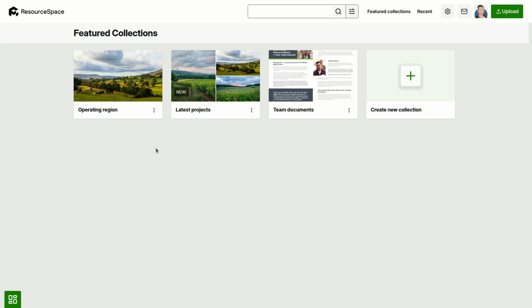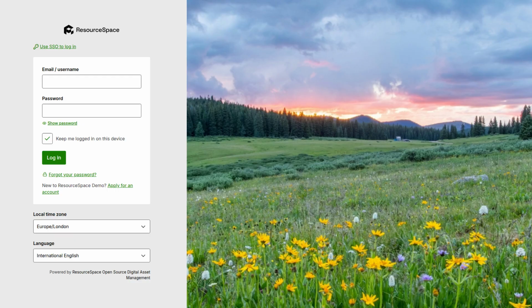Featured collections use the same style as the newly designed dash tiles, and you can choose between a single cover image, like this, or a tile view, like this. All actions are accessed via the ellipsis menu here. The login page has been redesigned to fit with the rest of the user experience development and now looks like this.